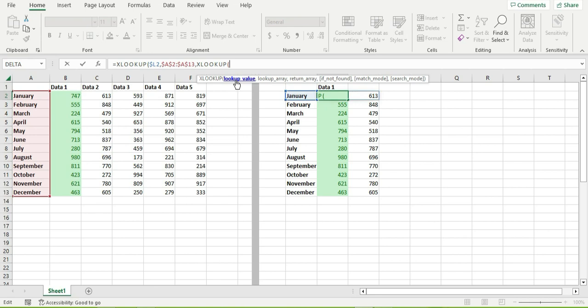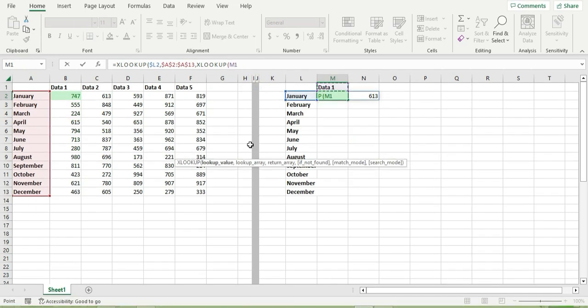Then again we get lookup value. We are searching for column-wise data. Select data 1, put a comma. Lookup array, which is the column headers. So select this row. This is the row where we will search for data. Put a comma, and now we will provide the data range. Select the entire data except headers like this. Close two open brackets and hit enter.